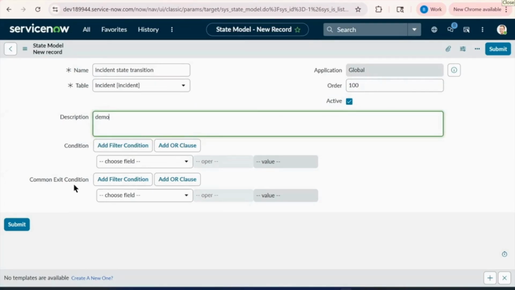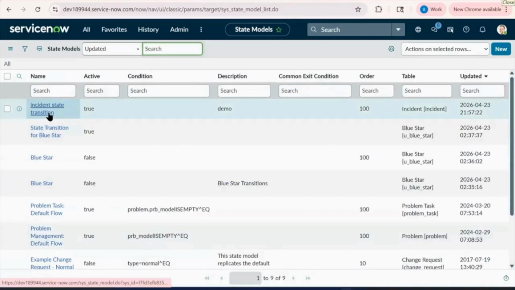Next are the condition and the common exit condition. Now coming to the condition field, this is used when you want the state model to apply only to specific records. For example, if you want it only for higher priority incidents, you can define the condition here. But for now, I will leave it empty so that it applies to all records. Now coming to the common exit condition, this is used to enforce a rule before exiting any state. For now, I will leave this empty. Now click on Submit.